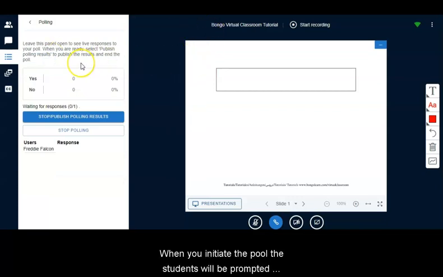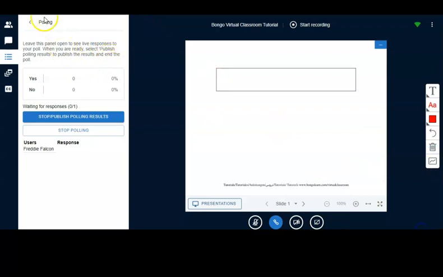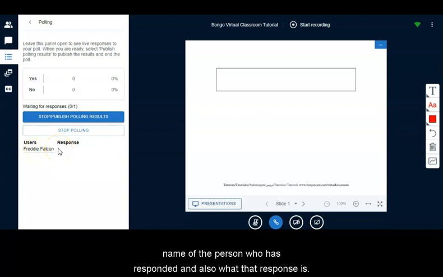When you initiate the poll, the students will be prompted to participate by clicking on the bottom right-hand corner of their screen, either yes or no. As a host, you will see the live results entered on the left-hand side of your screen, including the name of the person who has responded and also what that response is.